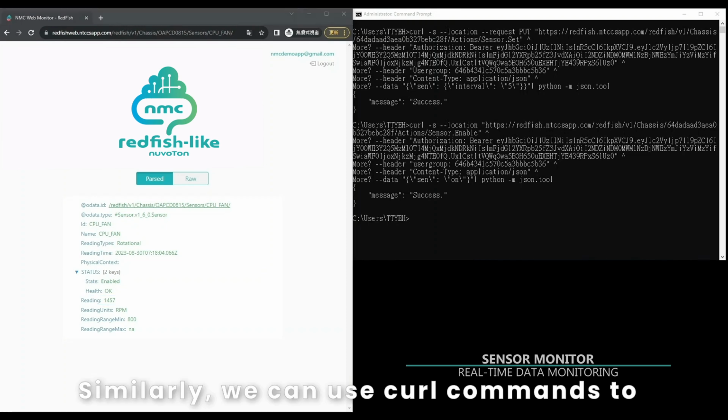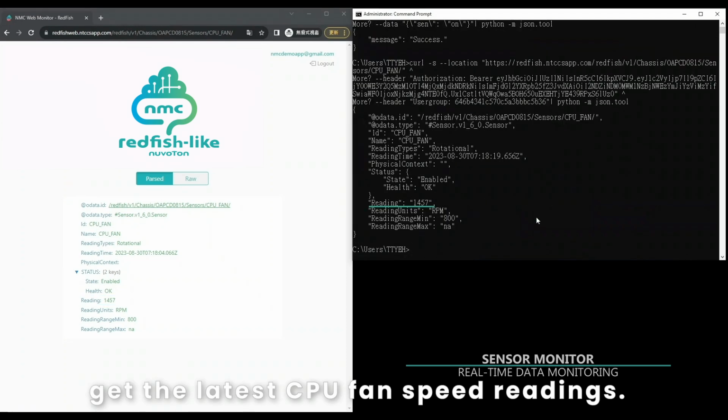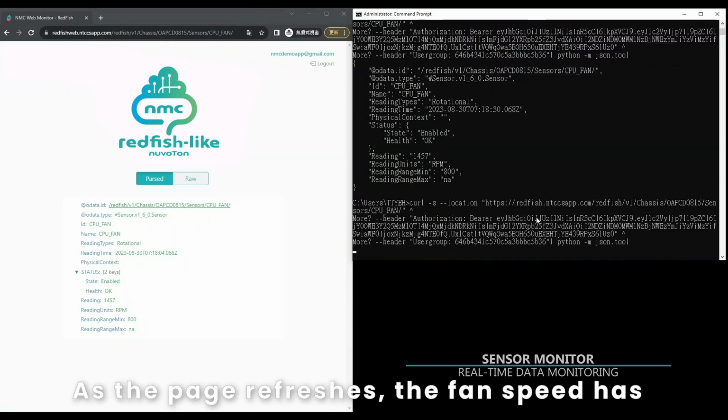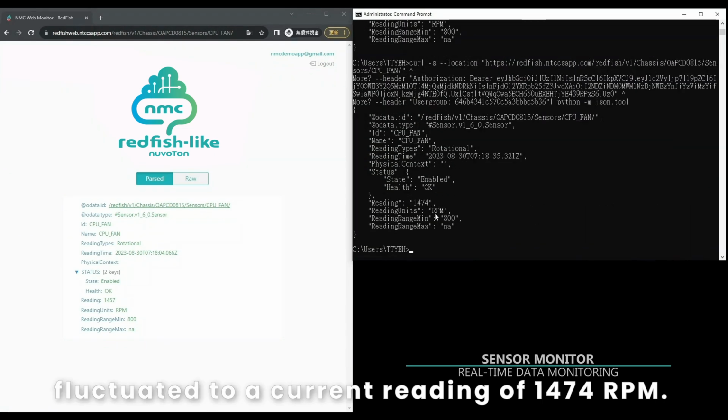Similarly, we can use curl commands to get the latest CPU fan speed readings. As the page refreshes, the fan speed has fluctuated to a current reading of 1474 RPM.